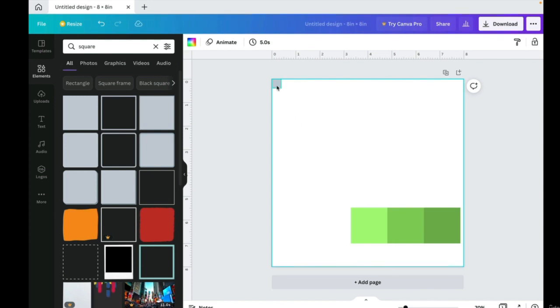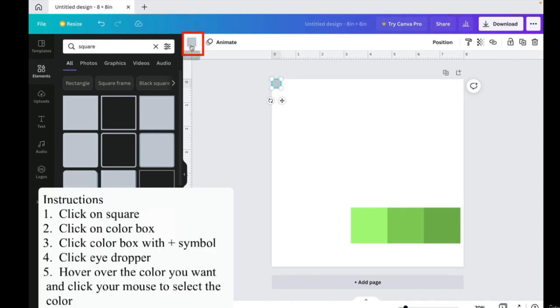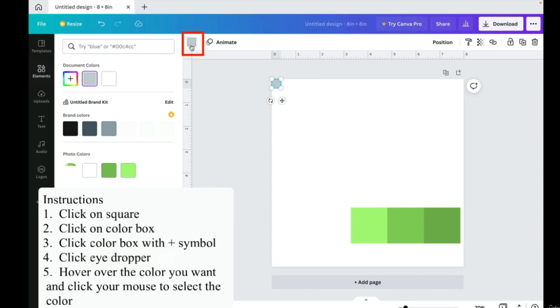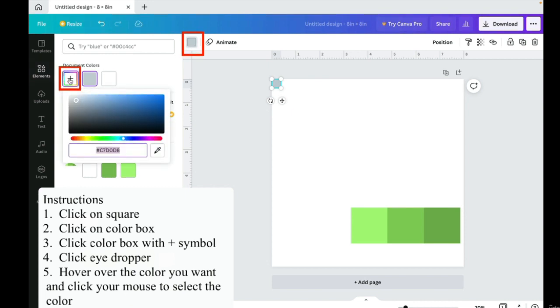Now I'm going to click on my square. I'm going to go over to the color right here. I will click on that, and then I'm going to click on Add a New Color. And I will pick a color from my design. My first square is going to be this light green color.